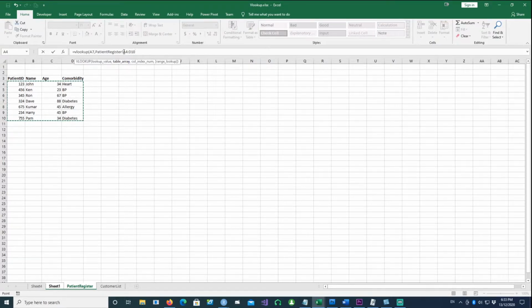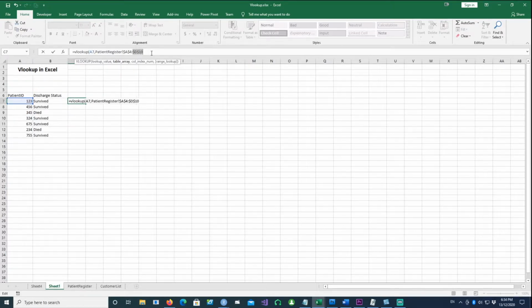To make it absolute, I'm going to put a dollar sign in front of the range, and there's a shortcut also. So if I go to D10 and simply press F4 on my keyboard, pressing F4 would automatically put the dollar signs in front of D10. There we go.